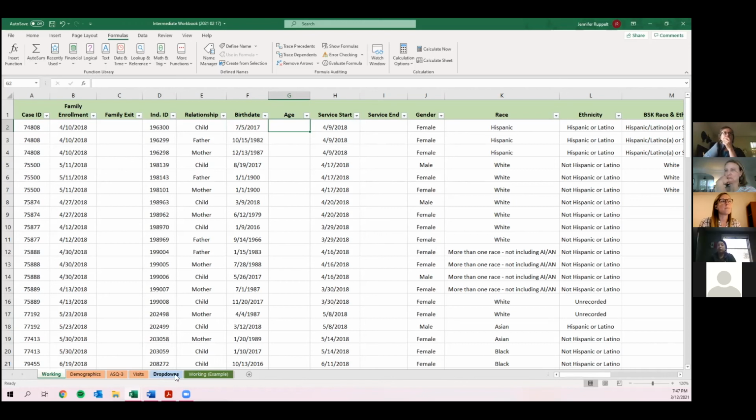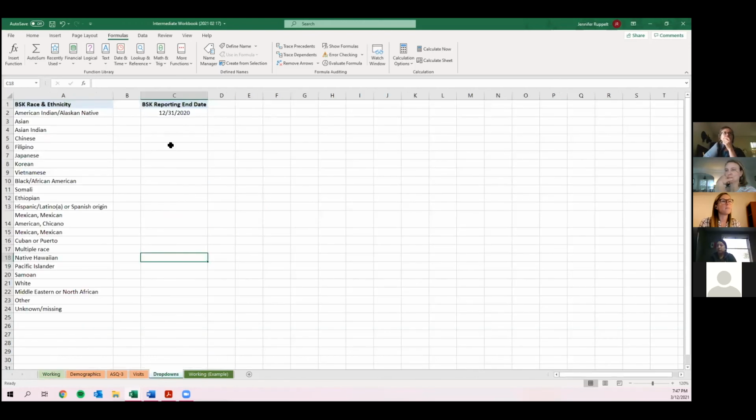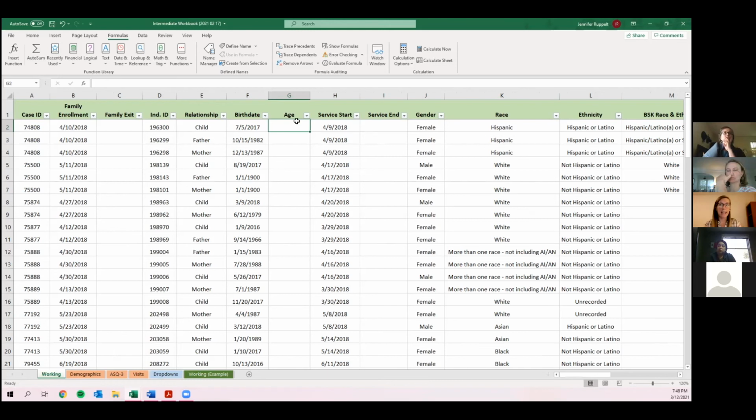So on my drop downs sheet, I've actually included this date as a reference point for me as we write this formula, the BSK reporting end date. So that's what I'm going to use as my end date as I'm calculating what was this person's age on December 31st, 2020 at the end of reporting.